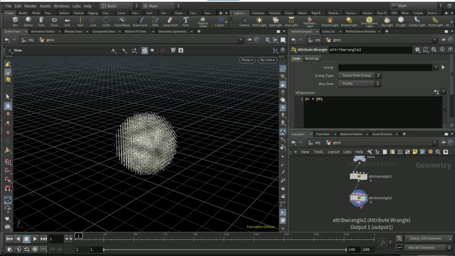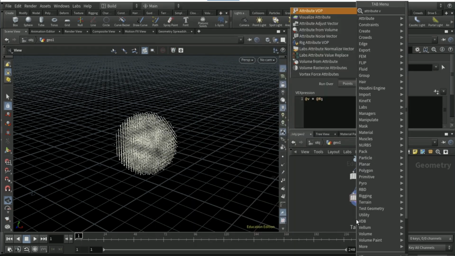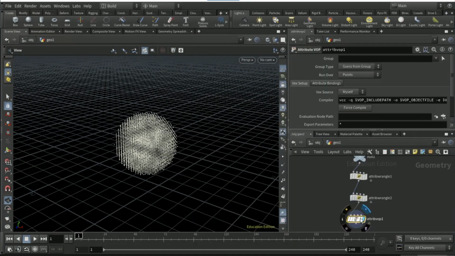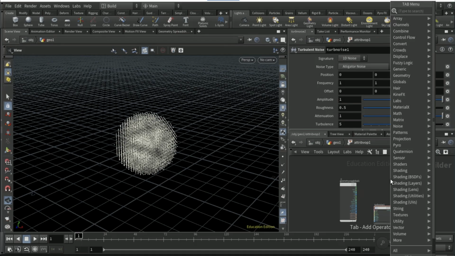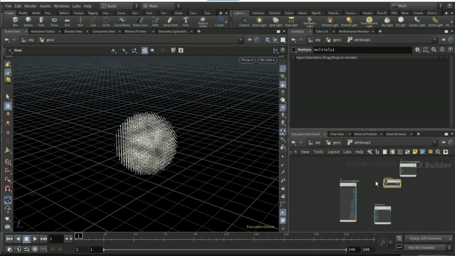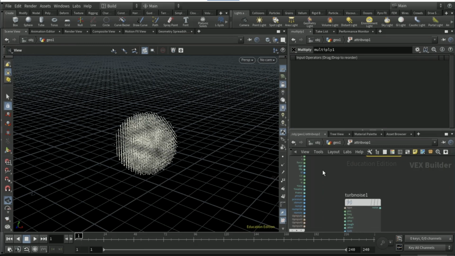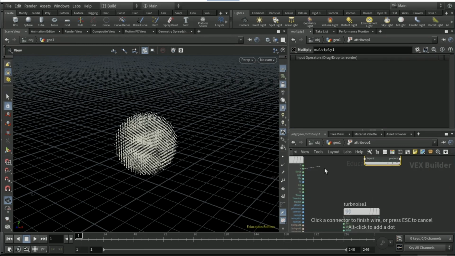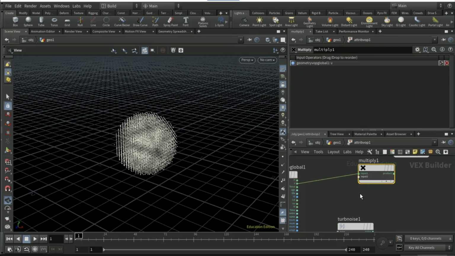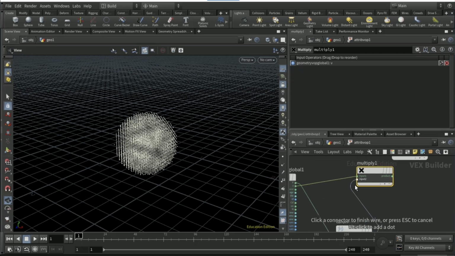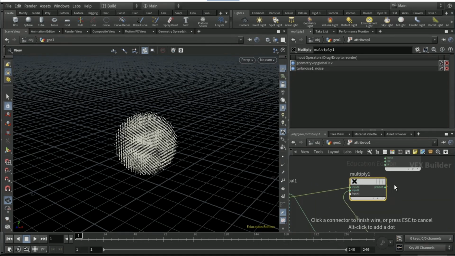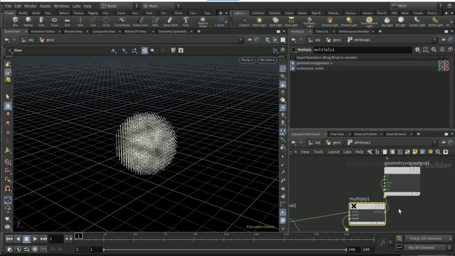Drop an attribute VOP node, and then dive in. Drop down a turbulent noise node, a multiply node, connect v of the geometry VOP into multiply input 1, connect the P of the geometry VOP into the position of the turbulent noise, connect this noise to input 2 of multiply, then this product multiply into v.